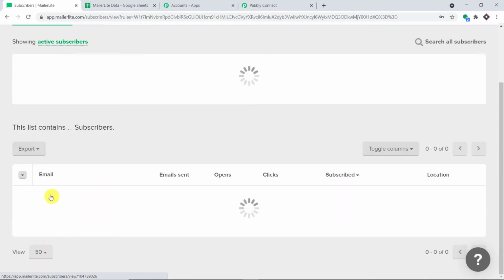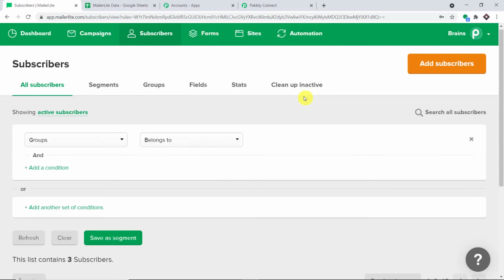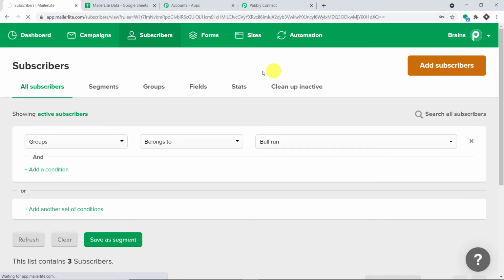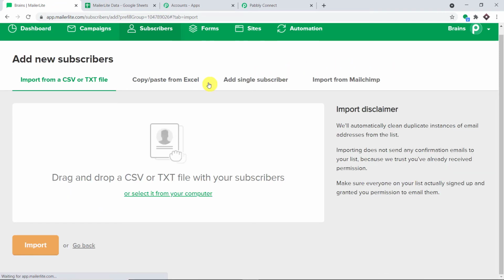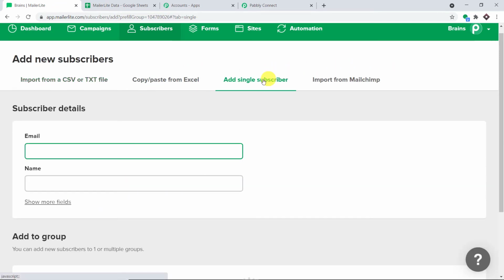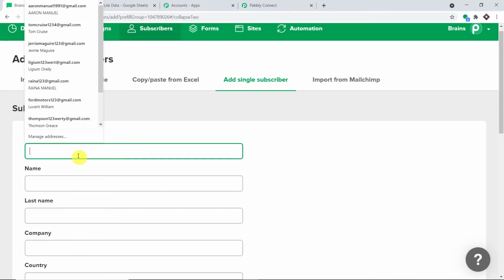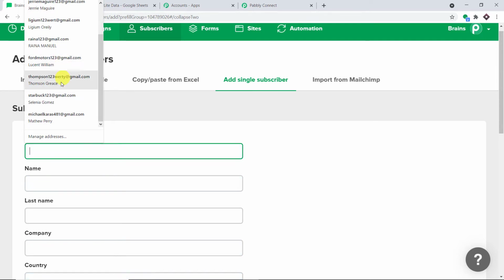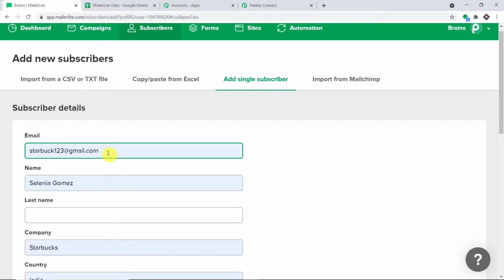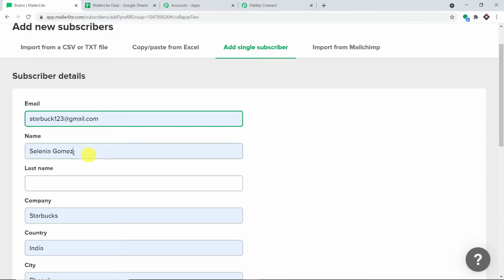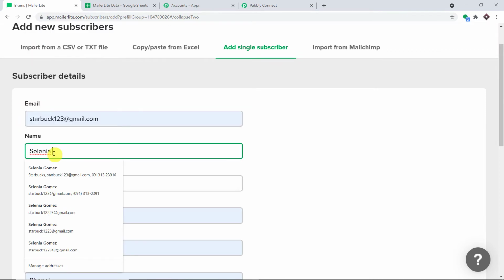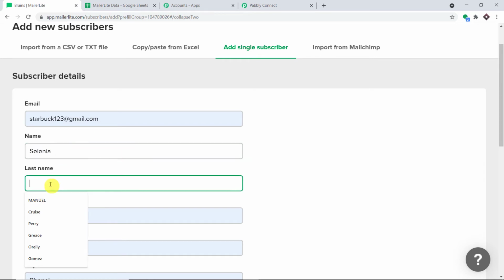So Bull Run it is. Let me just click on add subscriber. We are going to add a single subscriber, show more fields. Let me add a guy called, okay, not this one, not this one. So yeah, star, okay, this one. We are going with this one, that is Selenia Gomez. Let me just remove this. And in the last name, let me just add straight away Gomez.